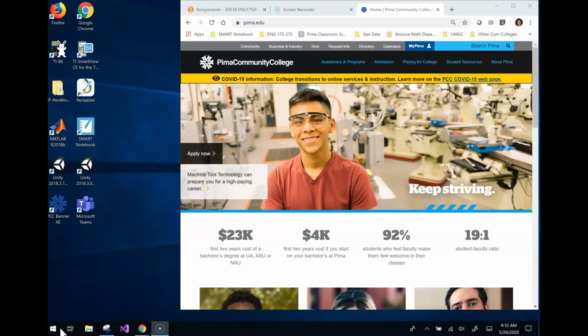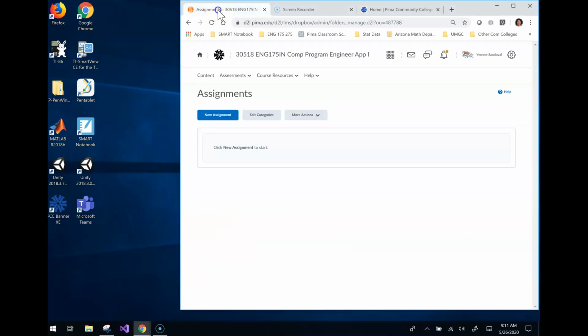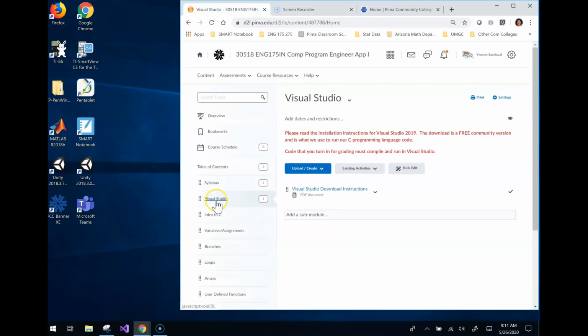Hello, welcome to this video on how to open Visual Studio, enter in a program, and run your C program code. This video assumes that you've already downloaded Visual Studio 2019. If you have not, go to our course homepage under Content. There's a Visual Studio folder with download instructions. So make sure that you've downloaded Visual Studio first.